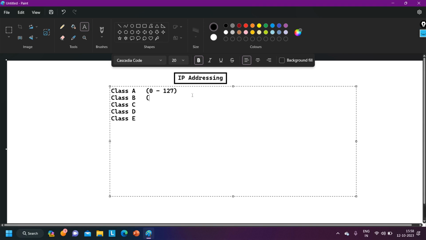If the value belongs to this range, 128 to 191, that IP address belongs to class B. This is the range for class B. In the same way, for class C also, we define one range, that is 192 to 224. If the value in the first octet of the IP address belongs to this range, that IP address belongs to class C.